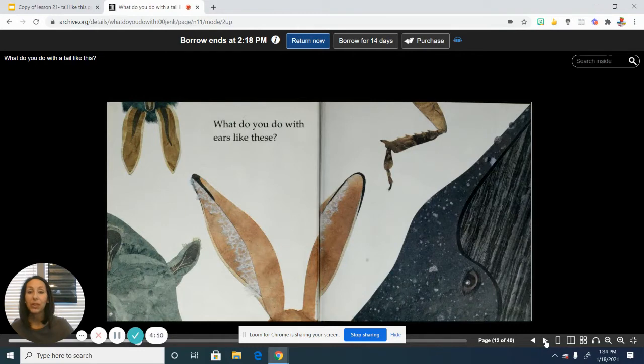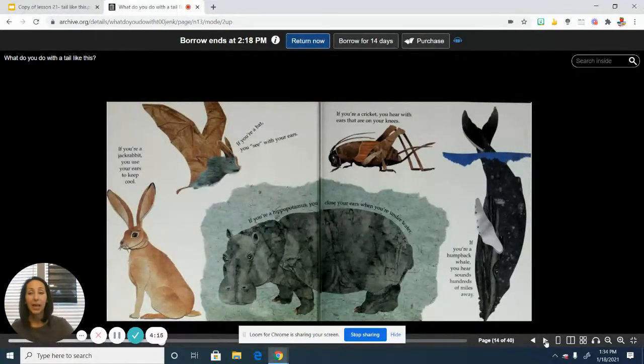What do you do with ears like these? If you're a jackrabbit, you use your ears to keep cool. If you're a bat, you see with your ears. If you're a hippopotamus, you close your ears when you're underwater. If you're a cricket, you hear with ears that are on your knees. If you're a humpback whale, you hear sounds hundreds of miles away.